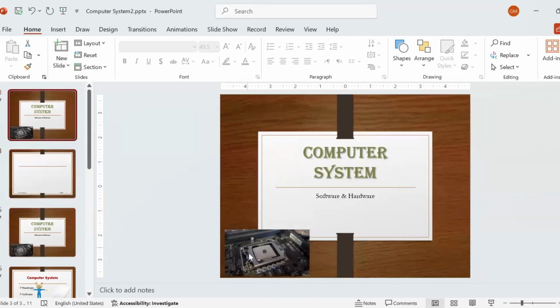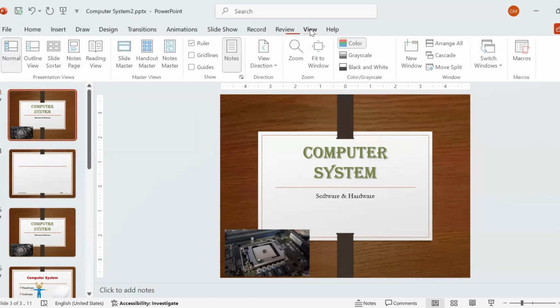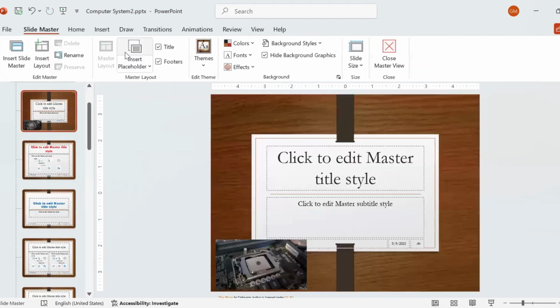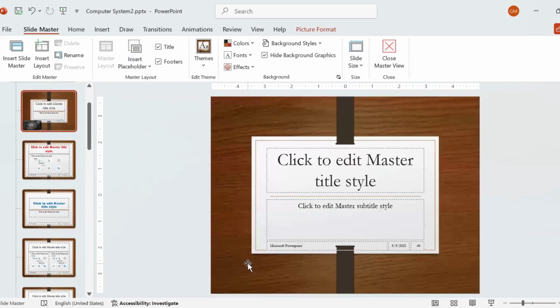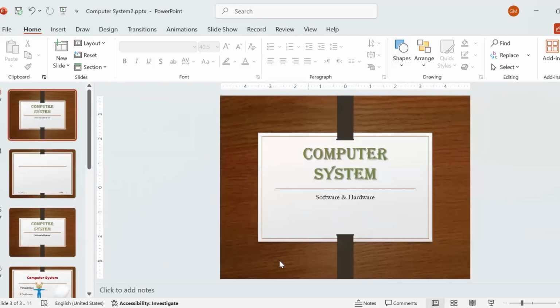Here in the title slide, there is a picture, the picture that I added, but from here I couldn't delete it or I couldn't edit it. If you notice, I couldn't even select it from here. To work on this picture, because I added it from the master view, I have to edit it and delete it from the master view. So I will go back to the master view, from view, slide master, and here you can select the picture and delete it. Then close master view. Now it is not there anymore.